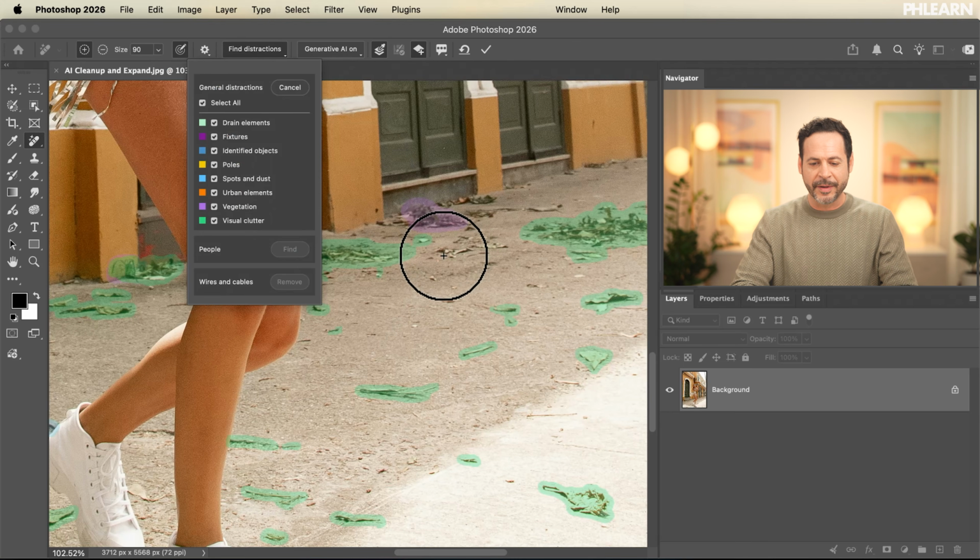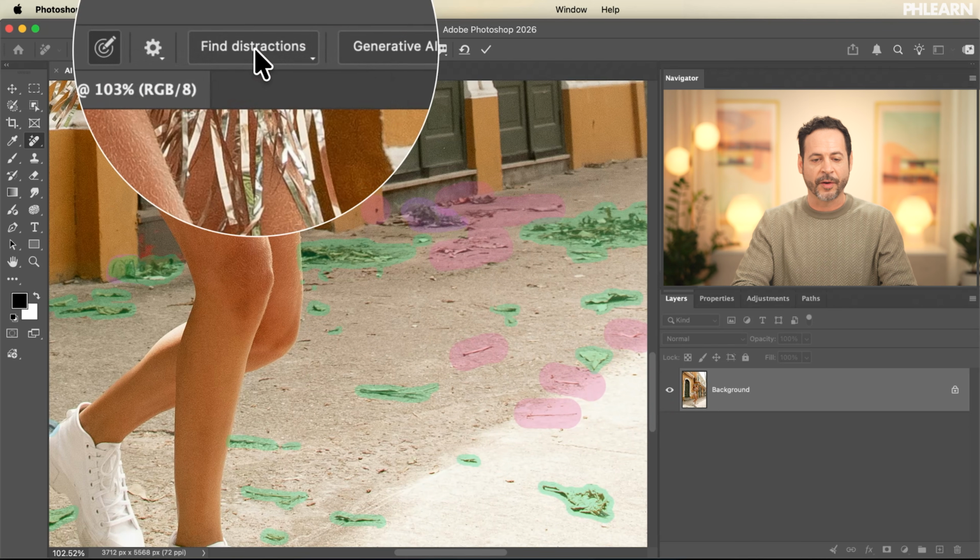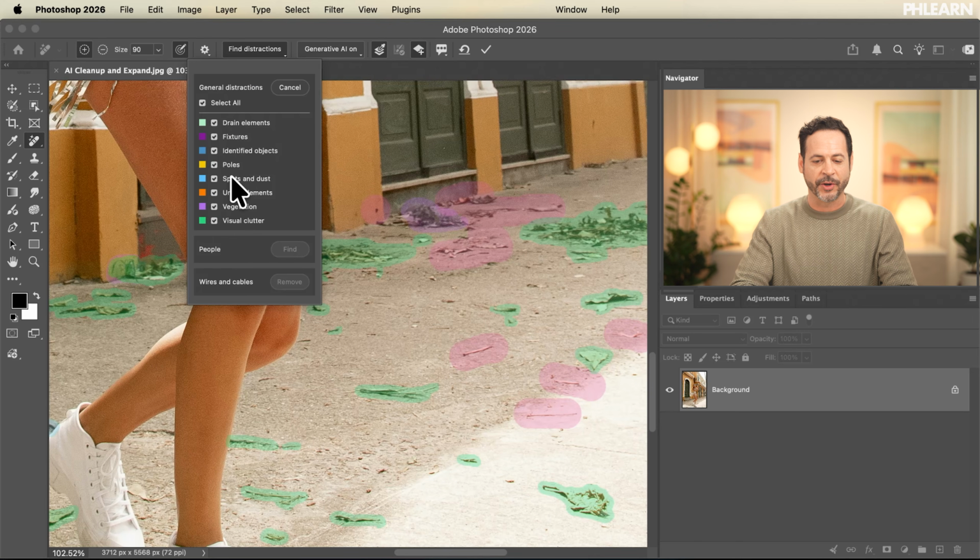Now it didn't get everything, but you can simply paint over the areas that you want to remove and it's going to remove those in addition. And if there's anything that you don't want removed, hold Alt or Option and paint it away and it won't remove that area. Now, in this case, I actually do want to remove that, so we're good to go. At any point in time, you can click on Find Distractions to turn back on your list.